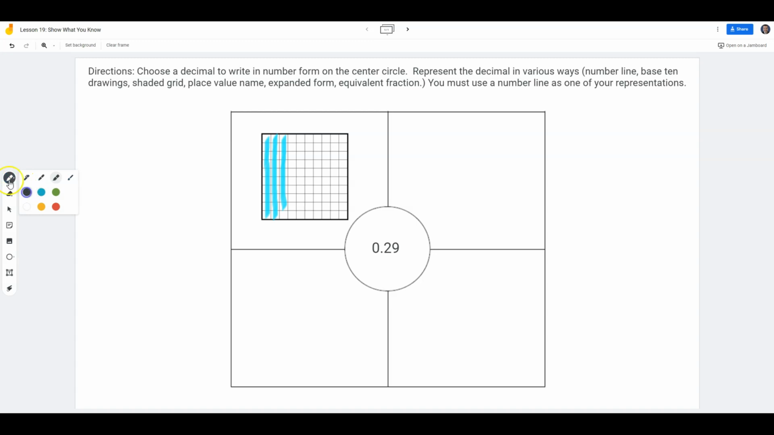So I'm going to make my number line with my pen tool, holding down Shift to make that straight horizontal line. Oops, I did the highlighting tool. So holding down Shift, making sure that it has arrows on both sides, showing that it goes infinitely in both directions. And then I'm going to show that 29/100 is in between 0 and 20/100 and 0 and 30/100.